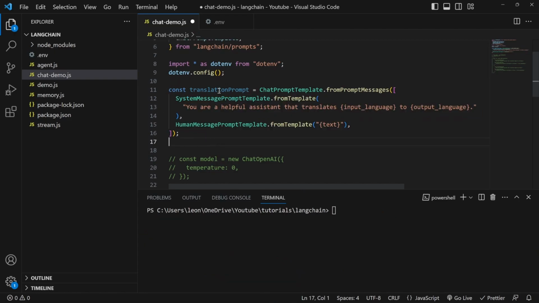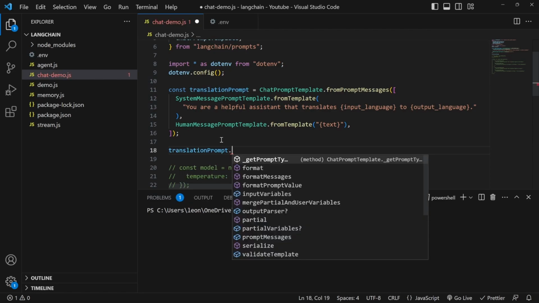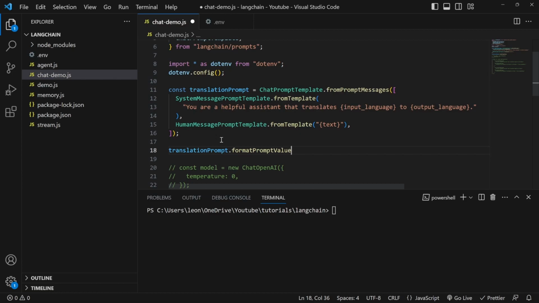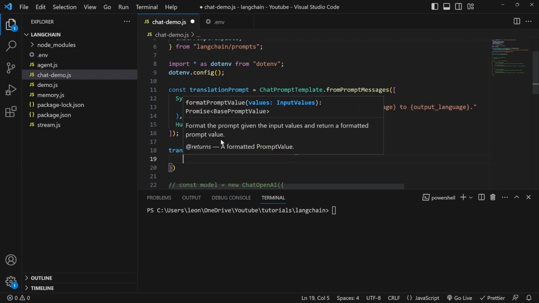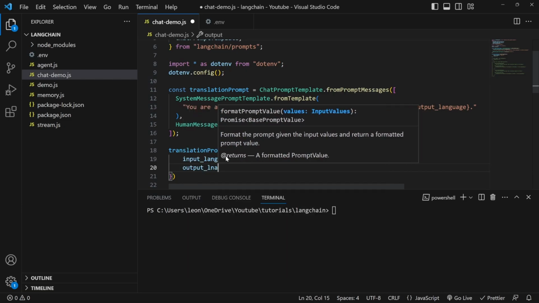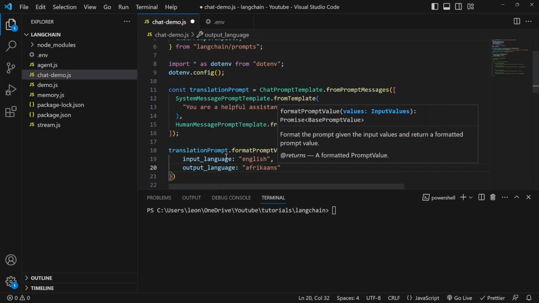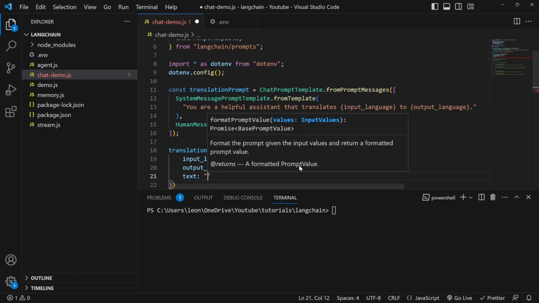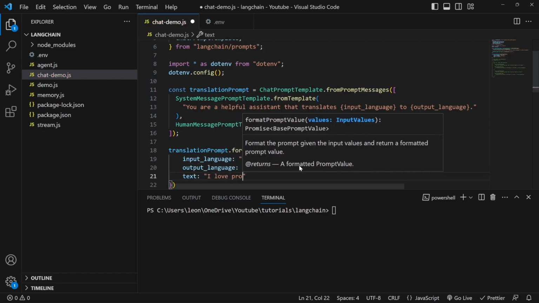We can have a look at the prompt that this object will generate by calling our translation prompt object. On this object, there's a function called formatPromptValue, and this function takes in an object, and the properties of this object are the variables that we specified in our prompt string. So let's pass in the input language as English. We'll pass in the output language as Afrikaans. And then for the text, we'll pass in I love programming.